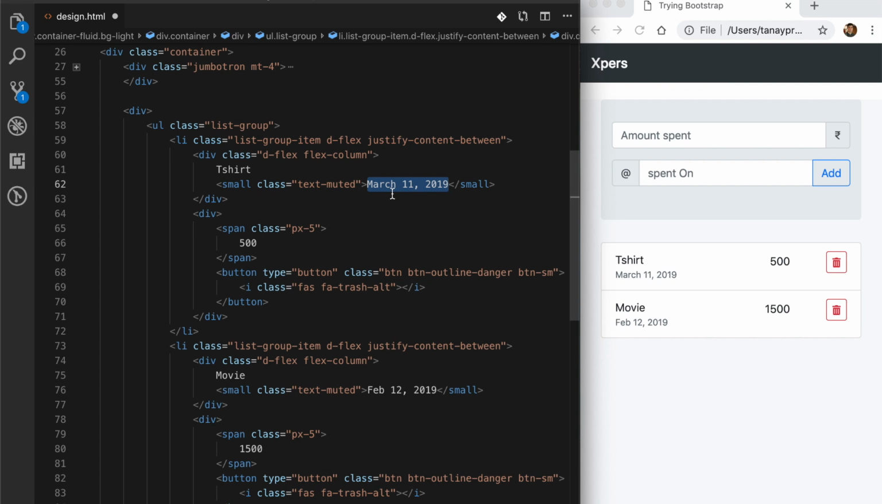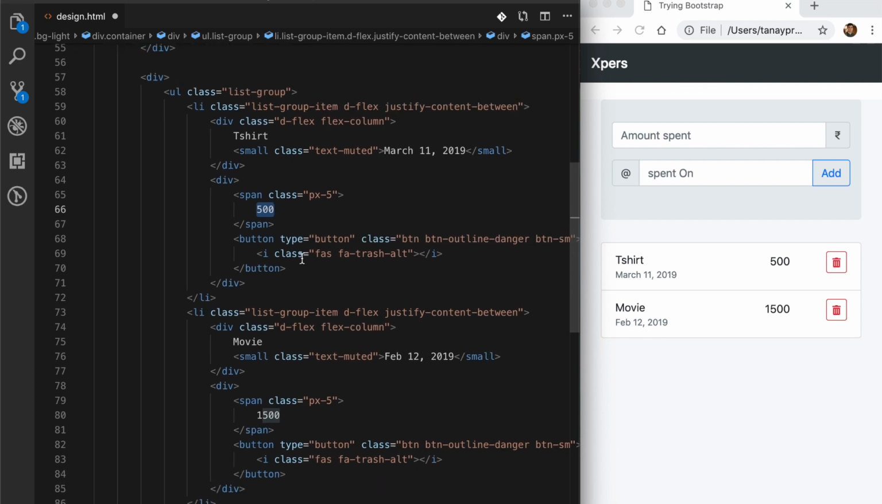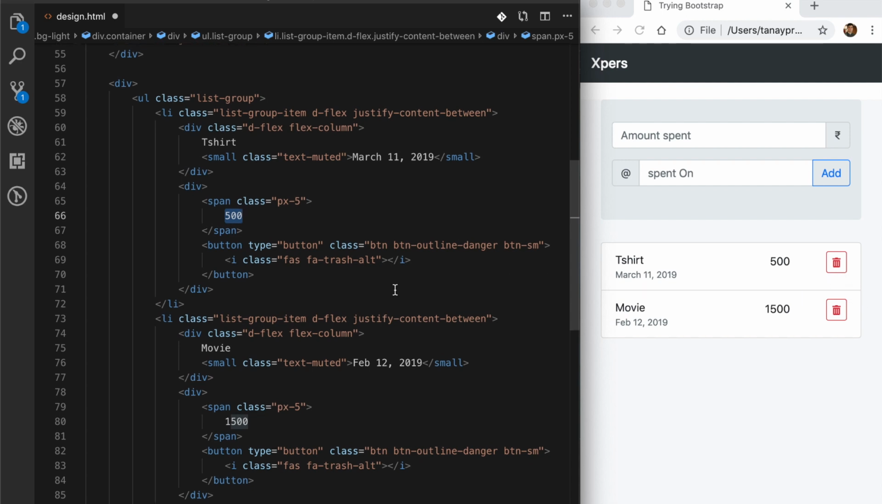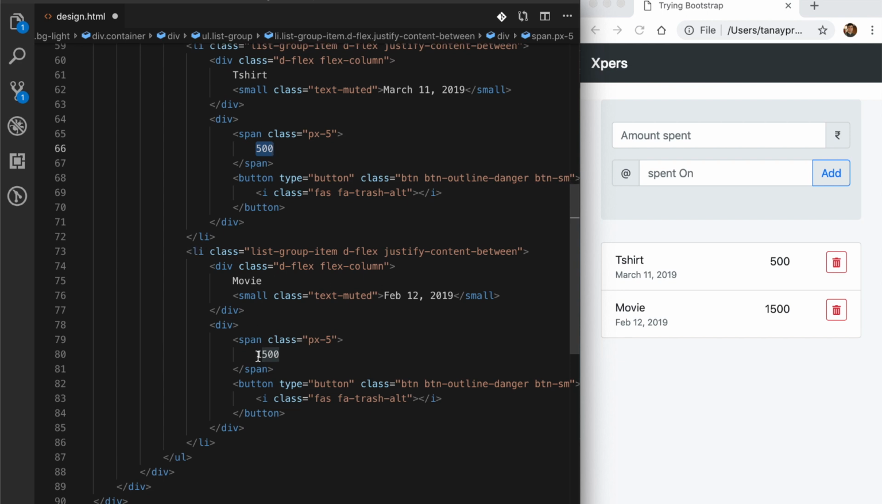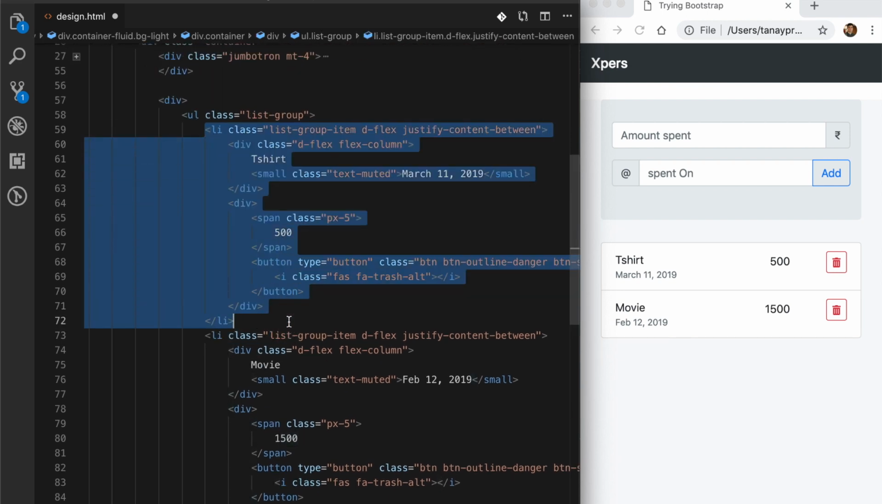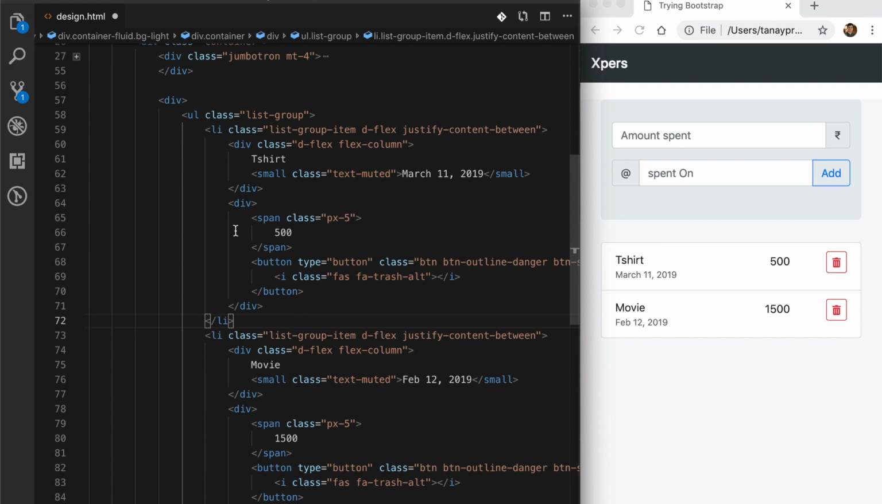How to get this date will be in one of the next lessons. And this 500 is the expense amount, and then you have a button to delete it. Suppose you have added something which you did not want to add, you will be able to delete it. Okay. Same way, there are multiple. Now this is something which we have to create from the JavaScript engine, from the templating engine, right? That's what we saw in the last lesson. This is how the styling is done.